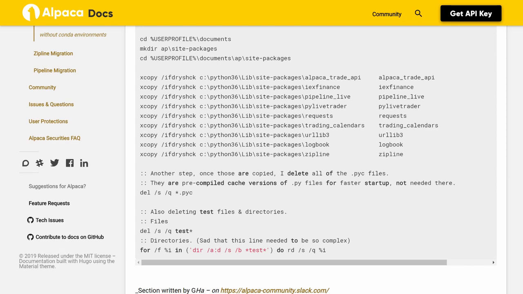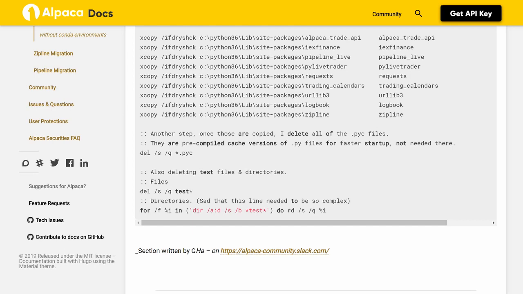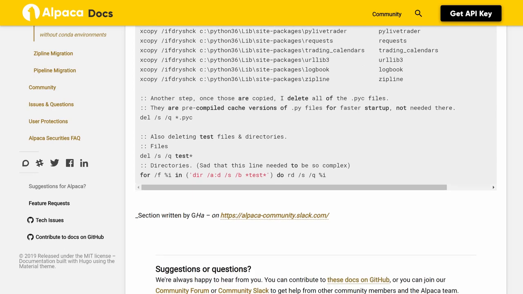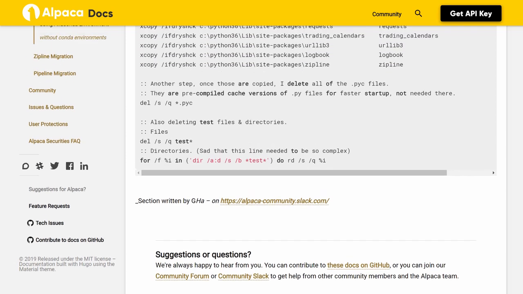Another step, once those are copied: I delete all of the .pyc files. They are precompiled cache versions of py files for faster startup, not needed there. Del star.pyc. Also deleting test files and directories. Files: del star test asterisk. Directories: sad that this line needed to be so complex. For f in dir /a:d /s /b test do rd /s /q %i.